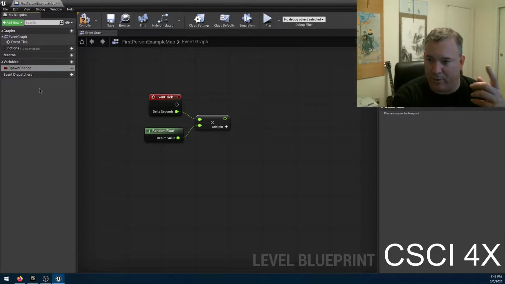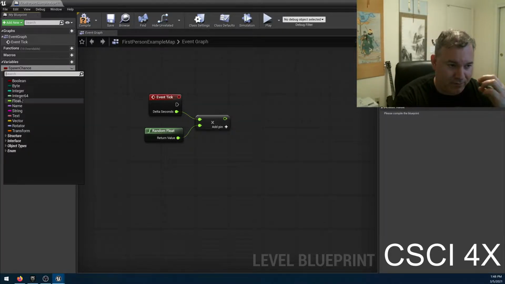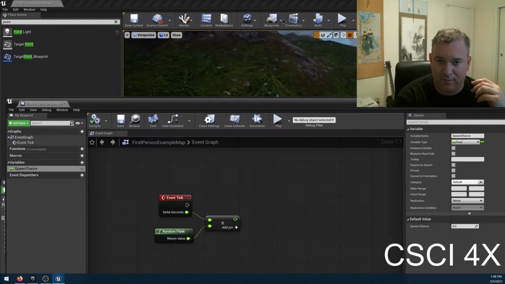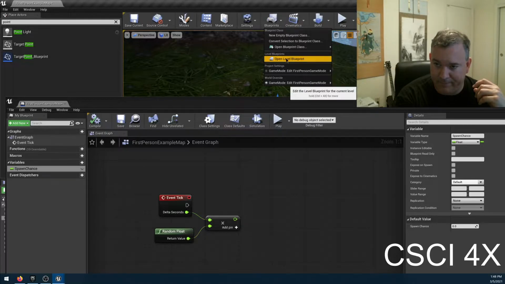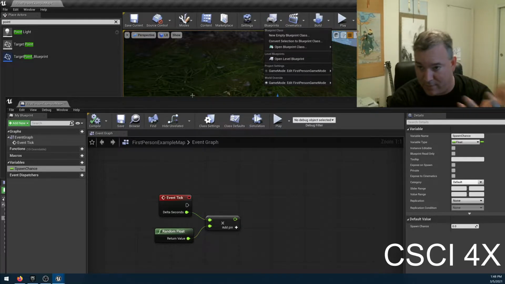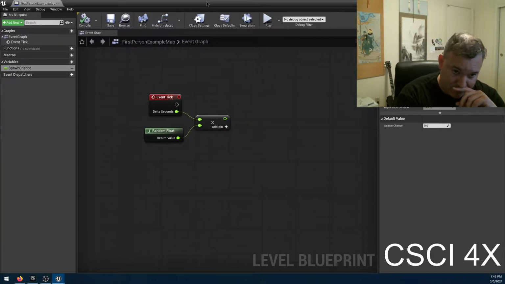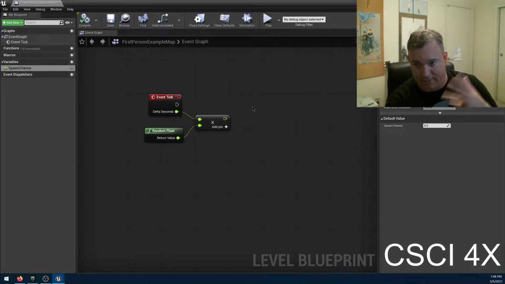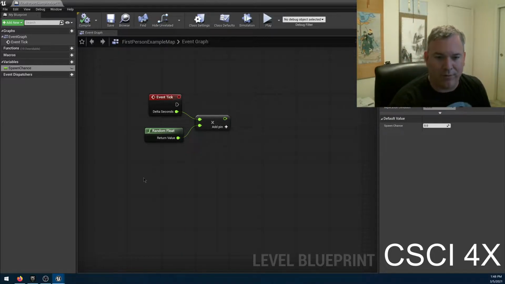And so the level blueprint, by the way, is for the entire world. I don't know if you guys have seen that before. Maybe I should go back out and show you real fast. That's under blueprints. You can choose level blueprint, and then that's actually a blueprint attached to this level, rather than being on a particular actor within the world.